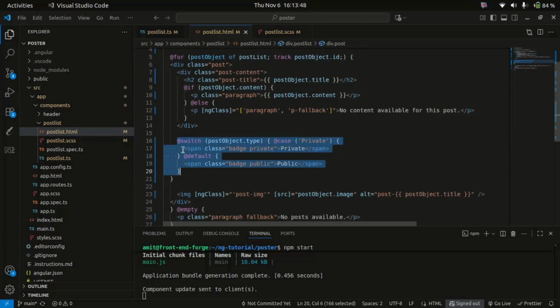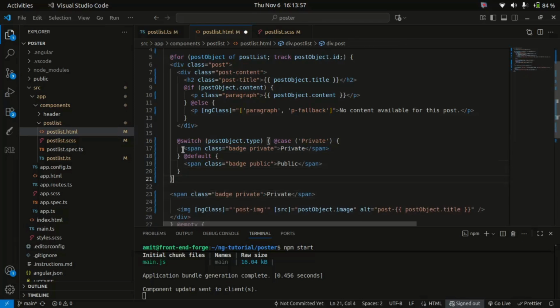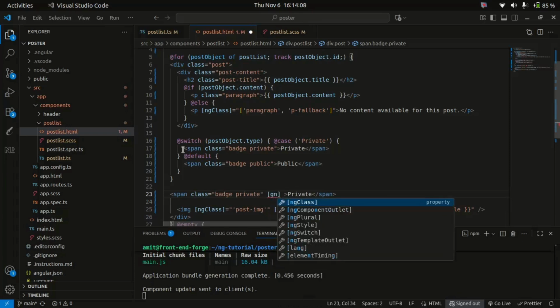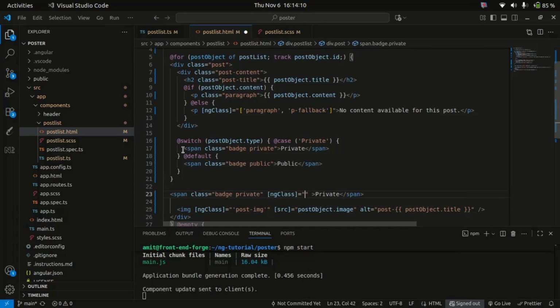So what I'll do over here is that I'll copy this span and add it over here, and I'll remove this switch for now. But before that, let me update the span using the ngClass. So I'll add the ngClass over here, and within the ngClass I'll add the curly braces. So this is the object syntax that we want to use with the ngClass attribute directive.